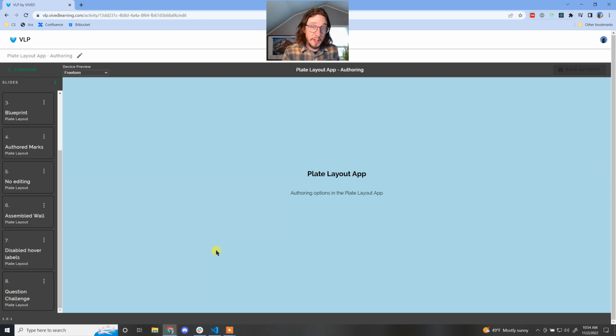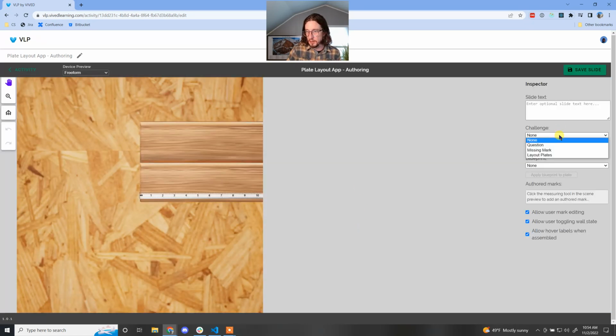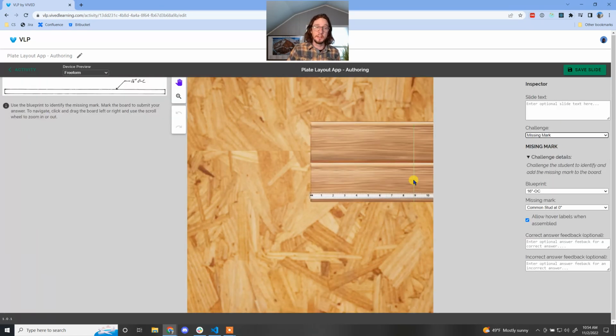The next challenge you can present to the user or to the student as an author is called the missing mark challenge. So let's go ahead and fire that up. We're going to go into plate layout again, and this time we're going to go to missing mark challenge. This challenge does require a blueprint. You can see it just defaulted to the 16 on center blueprint.